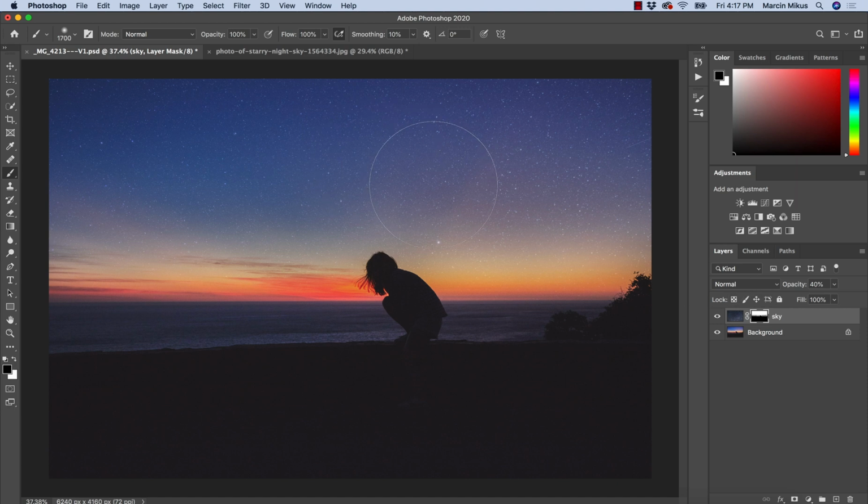Maybe the color of the background would be different, but this is one way of doing this. The other way is changing blending modes. So let's see what we have here.